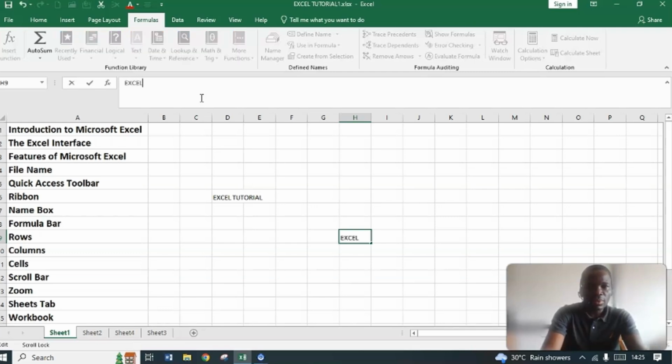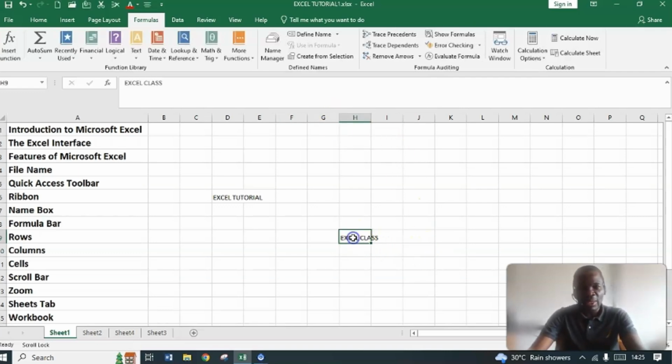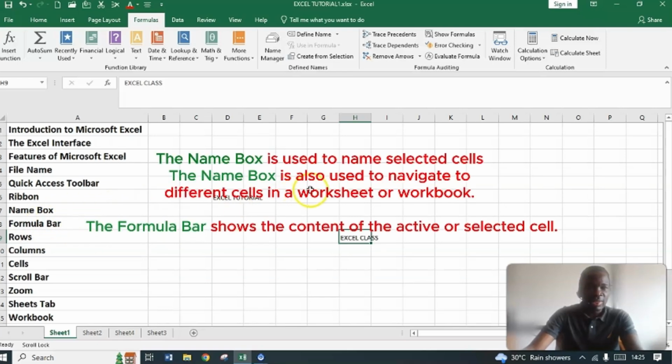Excel class. So you can see that. So that shows in this particular cell. So that's how you use your name box as well as the formula bar. Name box for naming the cell, then the formula bar shows the contents of a particular cell, the active cell.